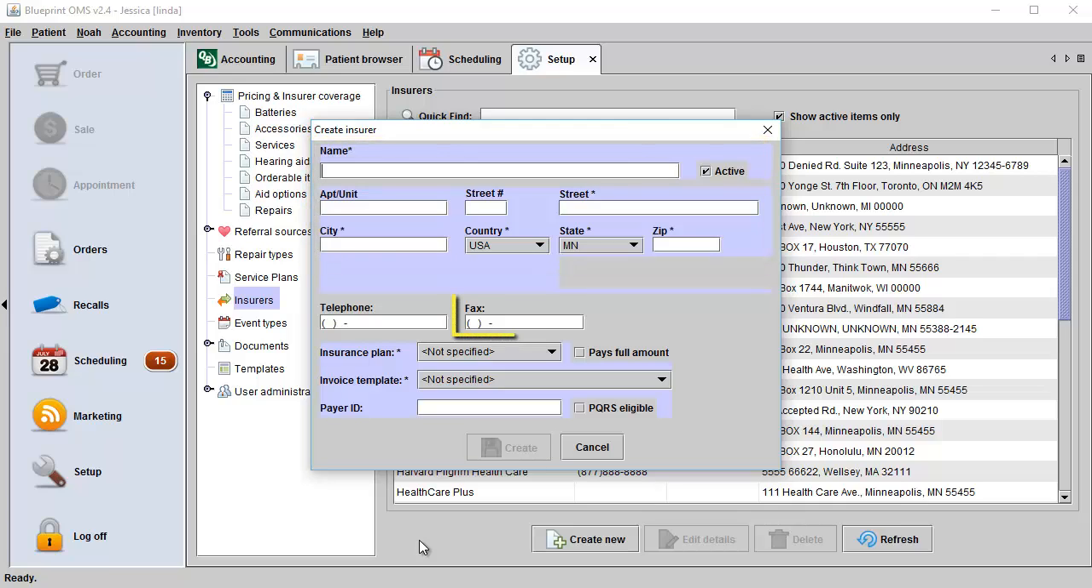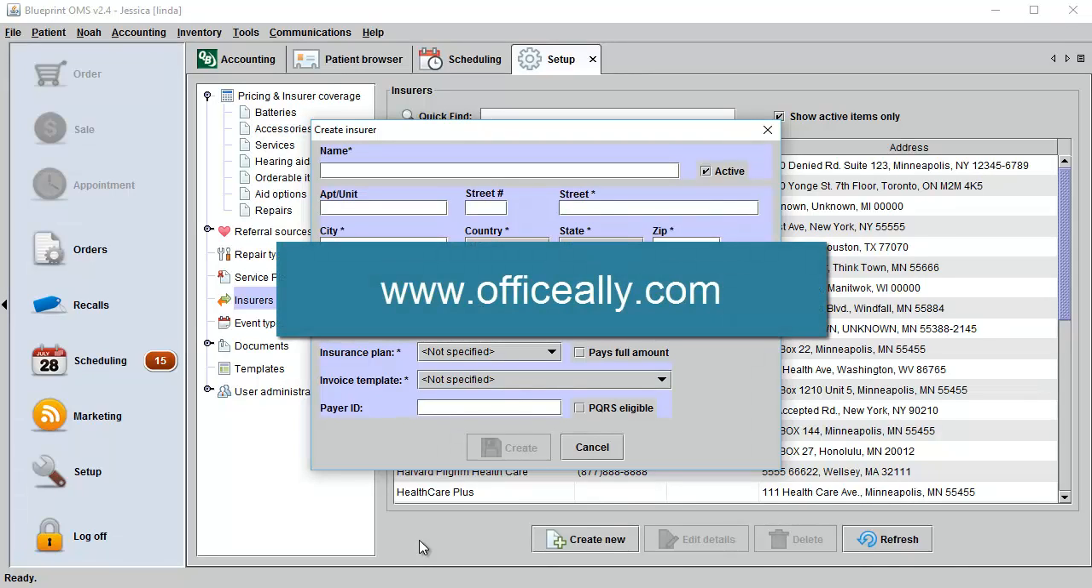Under each insurer, there is a fax number field, so if you have that number, go ahead and add it because you will have the option to fax out of Blueprint. You will have to choose the insurance plan and invoice template. The payer ID number gets utilized if you're going to be integrated with Office Ally. You can find the payer ID off Office Ally's website and enter it here.